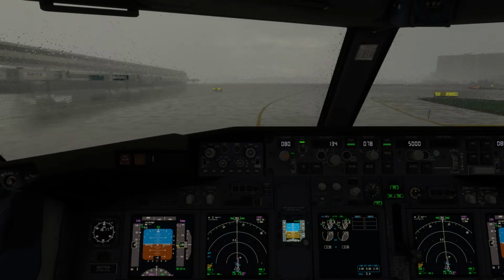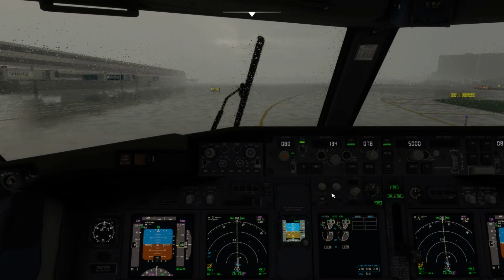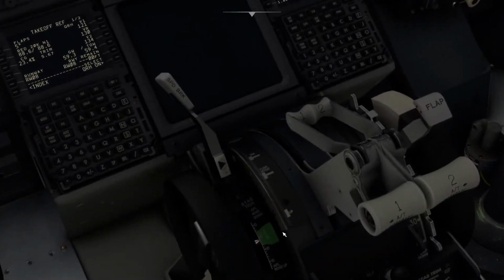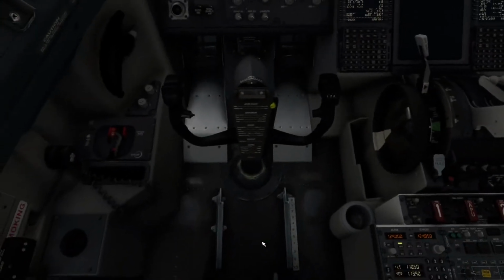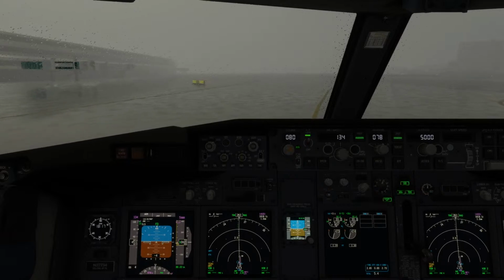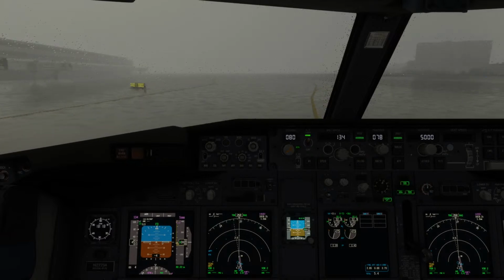So then we can do the before takeoff checklist, which is pretty much flaps, the 5 green light, and stab trim is 5.67, almost 6 units, complete. Yeah, we need a bit more thrust with this new PMDG taxi dynamics. Let's see how it goes.